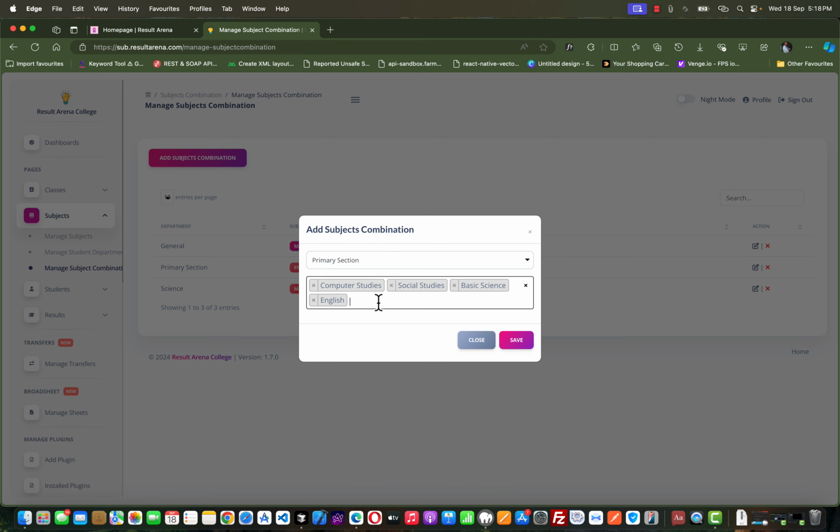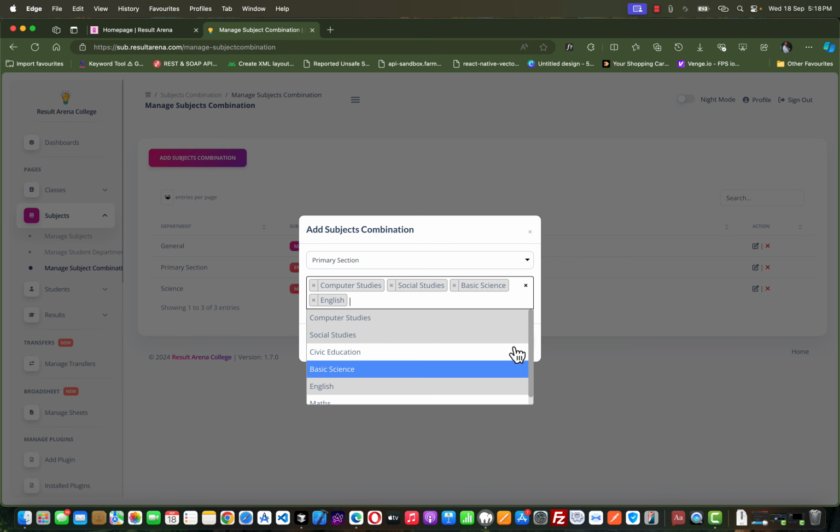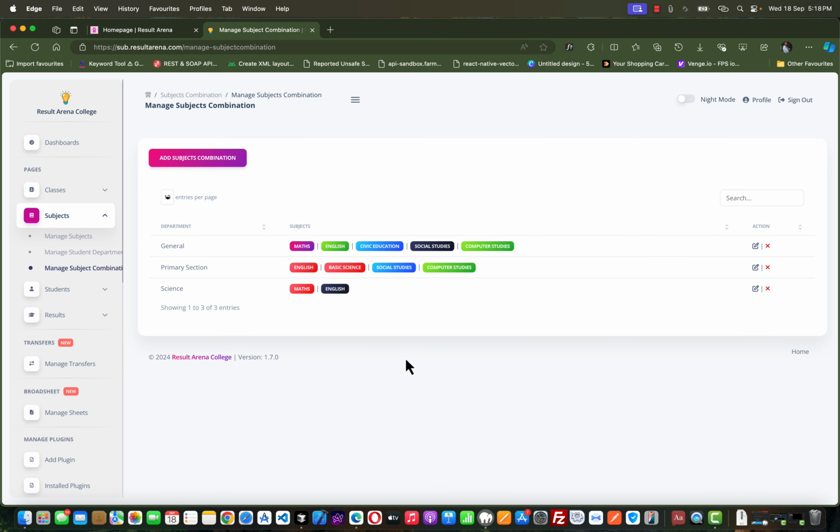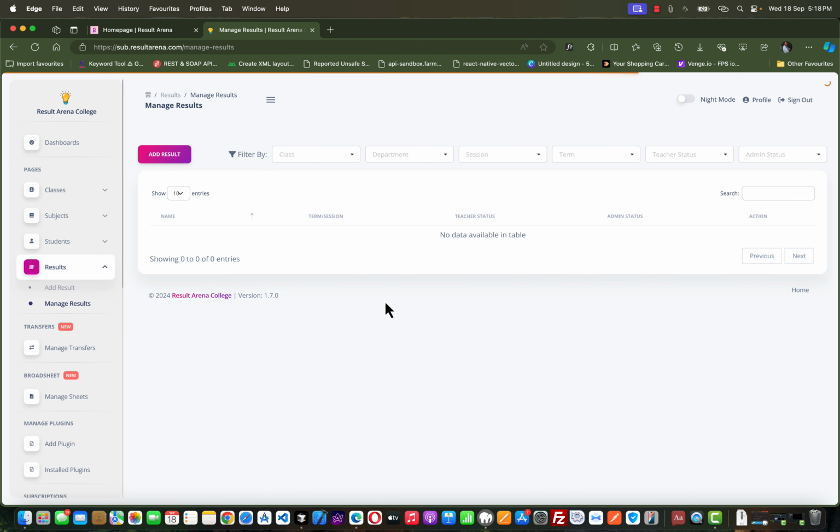Over here now, if I click on add more, you can see we have other subjects that are visible, and over here we have the department that is selected for this combination. So it's pretty easy and flexible. Now moving on, we have the results area. So on this results area, after everything has been done, then you would like to load your results.